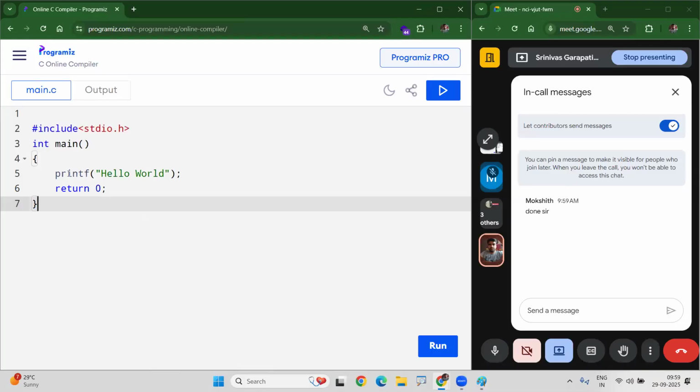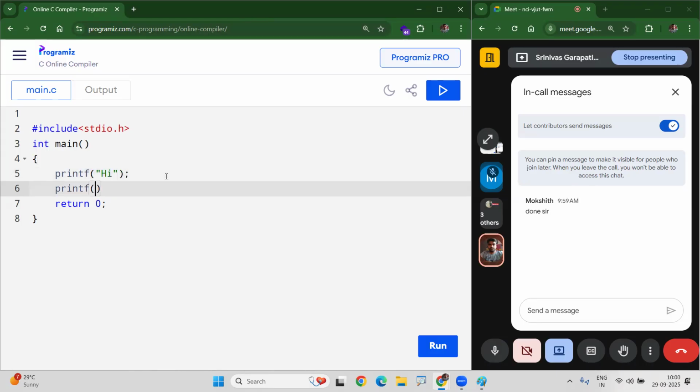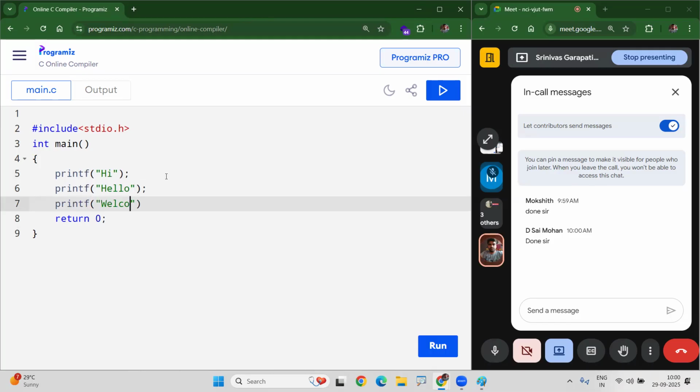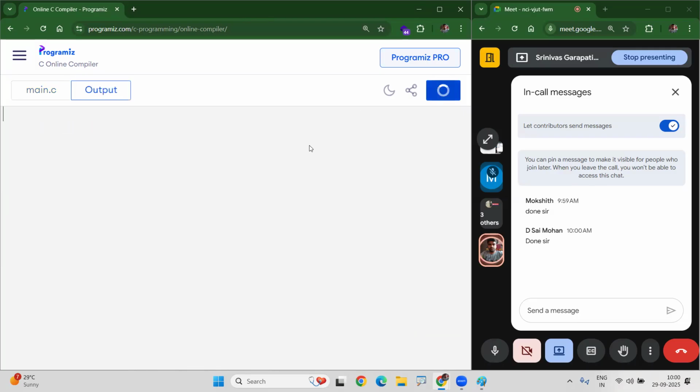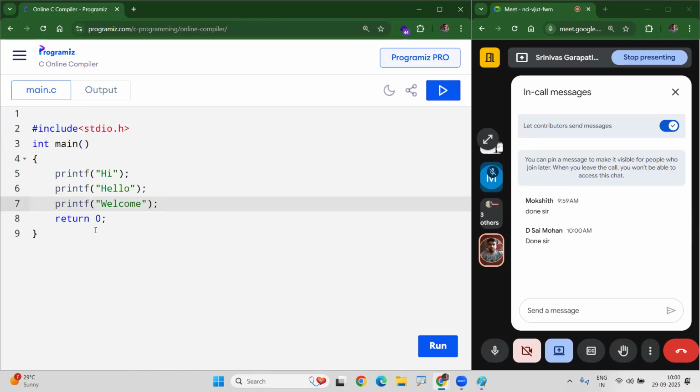Thank you, Mohit. See, one printf statement we are writing is printing that hello world output. Now I'm printing like this: hi, hello, welcome. Even though we are writing three separate printf statements, when you run it the output is hi, hello, welcome printed side by side. Please check the output for this.